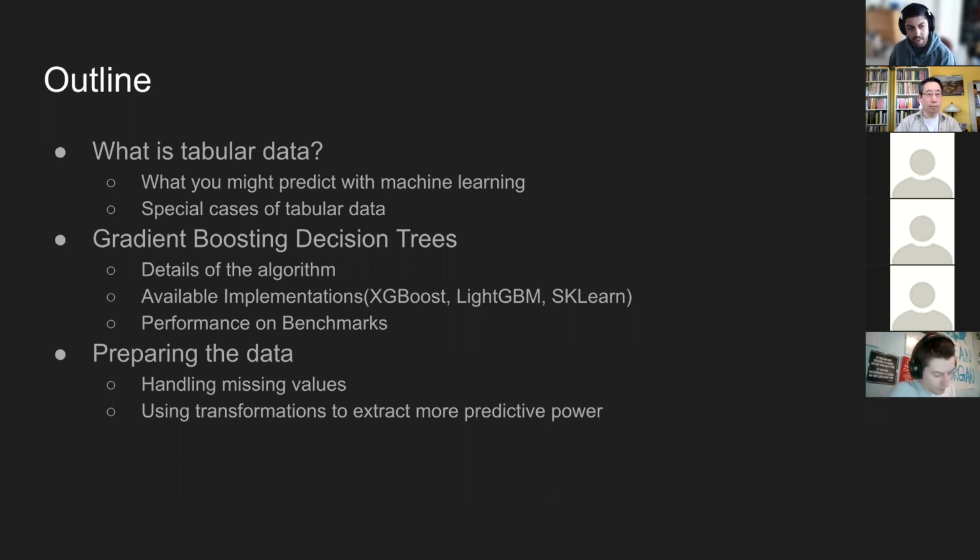I'll talk about how they perform and a little bit of comparison between them. And then after that, I'll talk about preparing the data, which is one of the more important aspects. The algorithms are great. These are state-of-the-art algorithms that will get you great performance, but you still have to put a little bit of work in to get the most out of them most of the time. So we'll talk a little bit about handling missing values and also different transformations that you might apply that can give you additional predictive power.